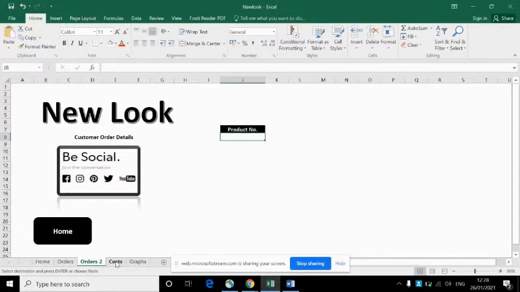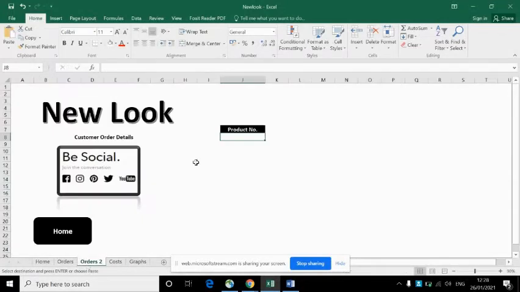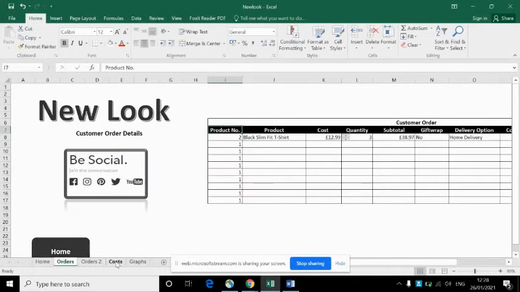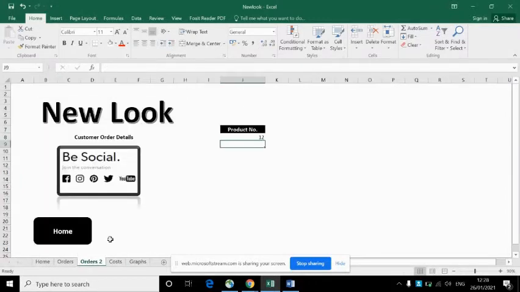Now, if I go back to my cost page, you can see that I've got 10 products. I could allow the user to enter the product number of the item that they would like to order. So they could enter 1, 2, whatever item number they wanted to order. However, as I've only got 10 products, I want to put something in place to stop the user entering a number above the number of products that I have. So at the moment, I can enter 12. But if I go to my cost page, sorry, there's actually no item number 12. So I want to prevent that from happening.